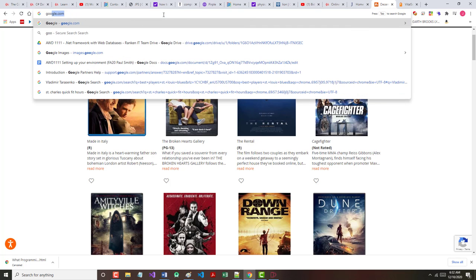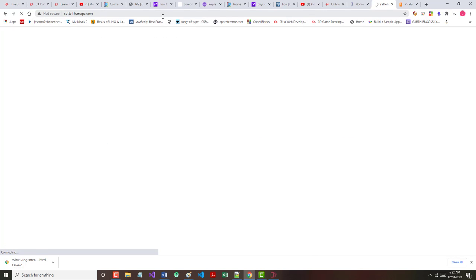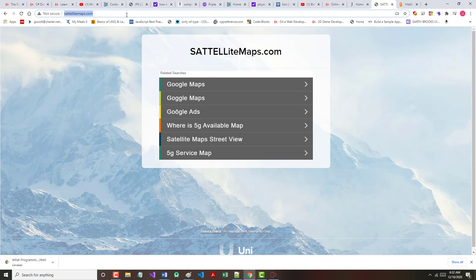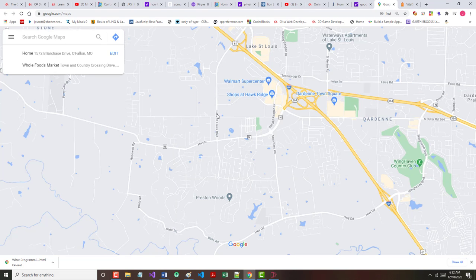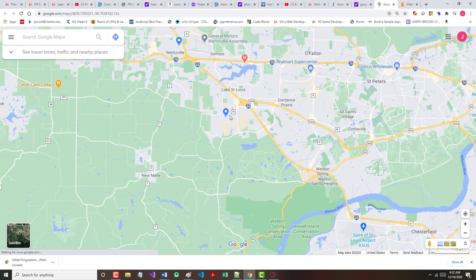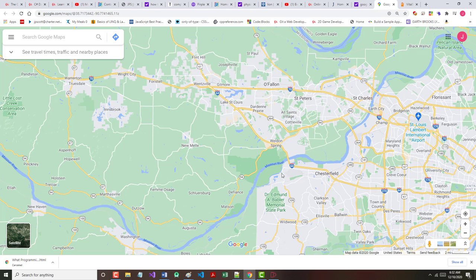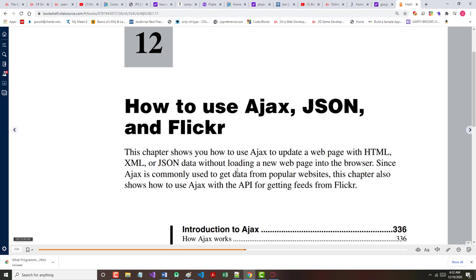Another one is Google Maps. Is that googlemaps.com? I don't even know. In fact, I spelled it wrong. maps.google.com. So when I go in there, you'll notice that as I zoom in or out of a certain place, basically what ends up happening is it redraws not everything on the page, but just what has to be redrawn. So with that in mind, the chapter will also talk about how to use AJAX in an actual application.